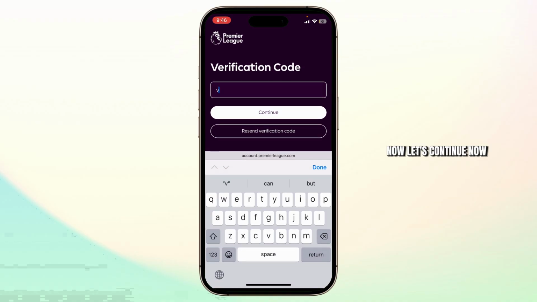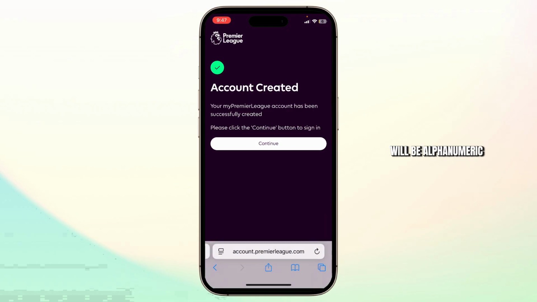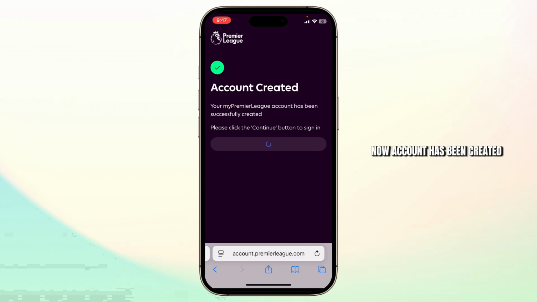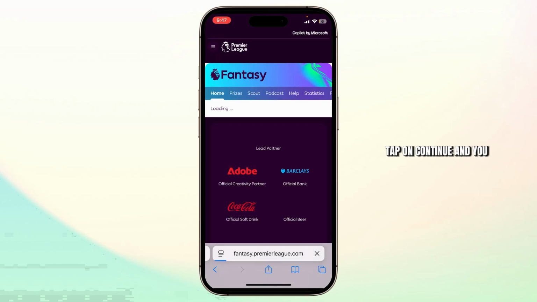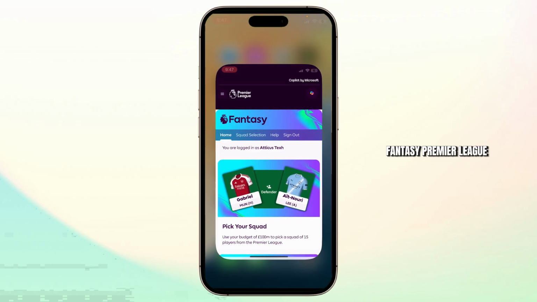Now let's continue. Now type in the verification code that you received on your Gmail address. Let me do that here. Now, the verification code will be alphanumeric. Now account has been created. Tap on continue and you have just signed up for Fantasy Premier League.